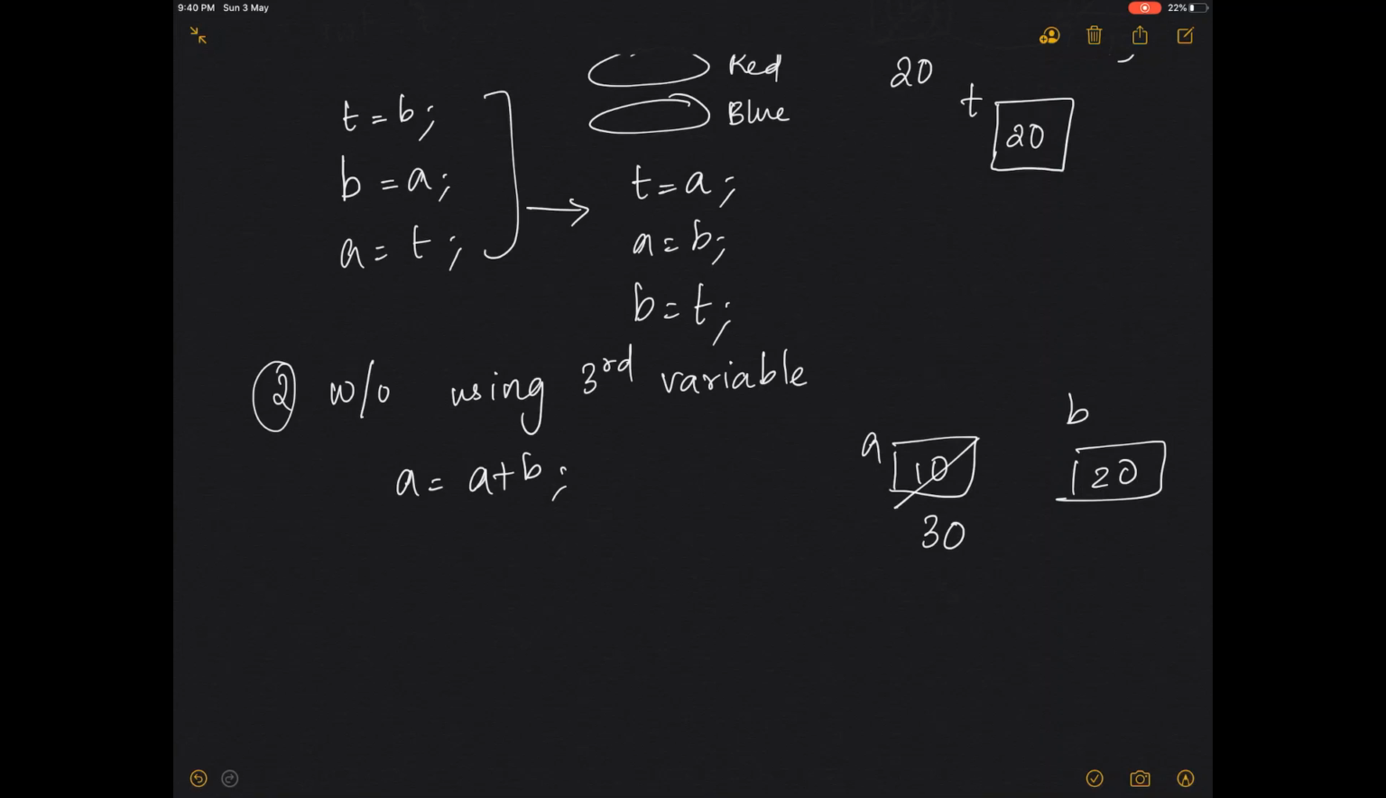Now to get 10 inside B, I have 30 as well as 20. What will I do if I subtract 30 minus 20? I'll get 10. So now B is going to be the current value of A minus B. So 30 minus 20 is 10. Did you see 10 has come into B? That is actually the original value of A. And now what is 30 minus 10? 20. So I will write new value of A is equal to A minus B. So this is 20. Working with addition and subtraction, I have swapped the values.